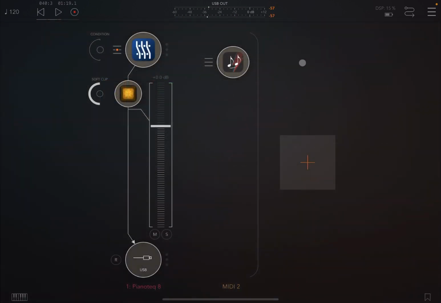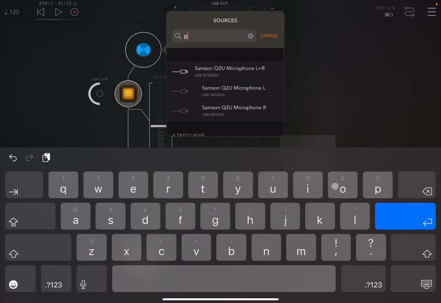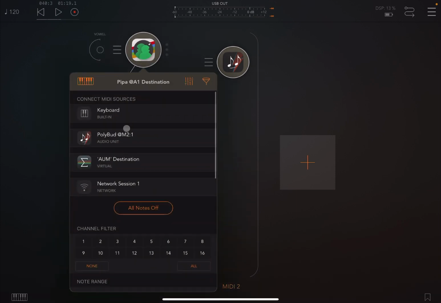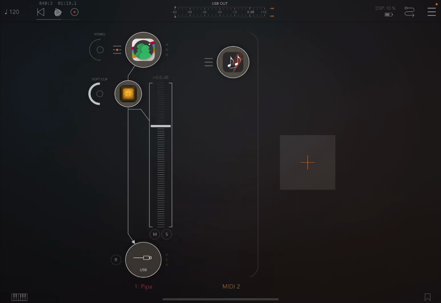Okay, you can create some very interesting effects. Now let's use something like Peeper for more vocals type of sound. So link it again to Polybud. Let's click play.